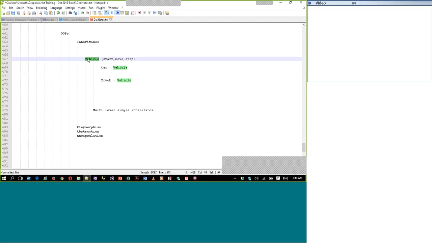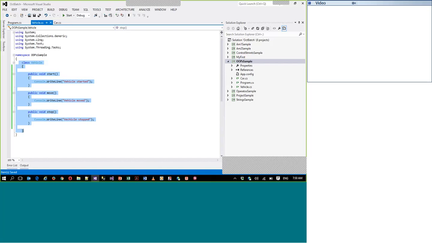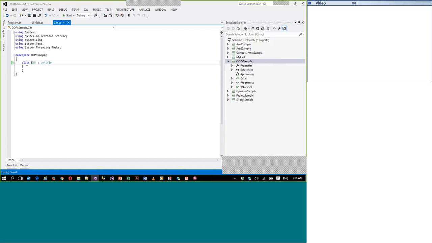When we go to the vehicle class and ask what is the relation between vehicle and other classes, there is no relation at all. It's a simple plain standalone class. But when I go to the car class and ask what is the relation between car and vehicle, we can say car is a child and vehicle is a parent. Similarly, when you go to truck, truck is a child and vehicle is a parent, and so on. So now let me go back to car.